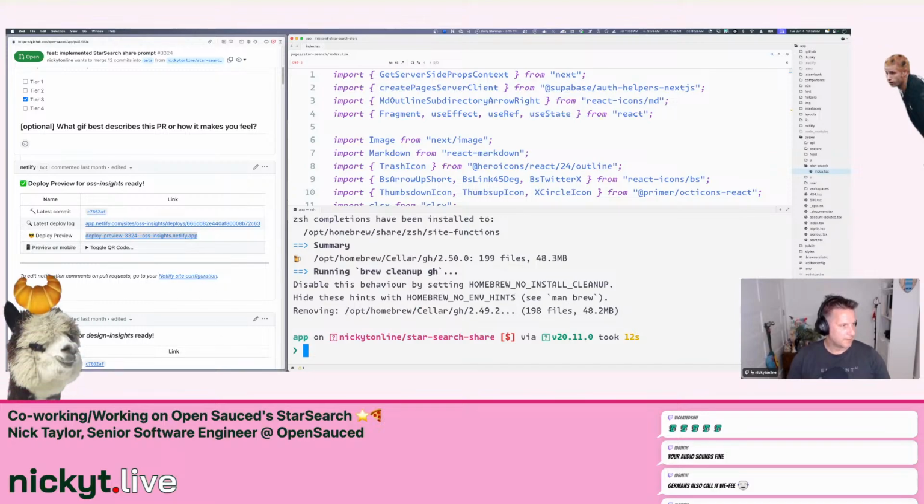Okay, so let's get to this. Let's see here. Just checking something while that's installing. Okay, that's installed. Perfect.